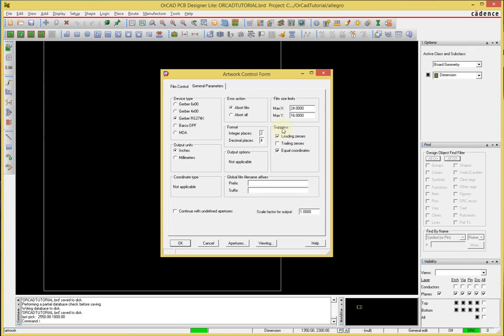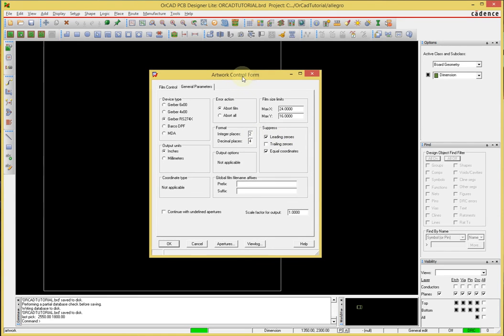Okay, usually leading zeros need to be suppressed. And once again, where do you obtain this information? That you have to have RS274X, that you have to have 2.4, that you have leading zeros suppressed. This comes from the manufacturer.